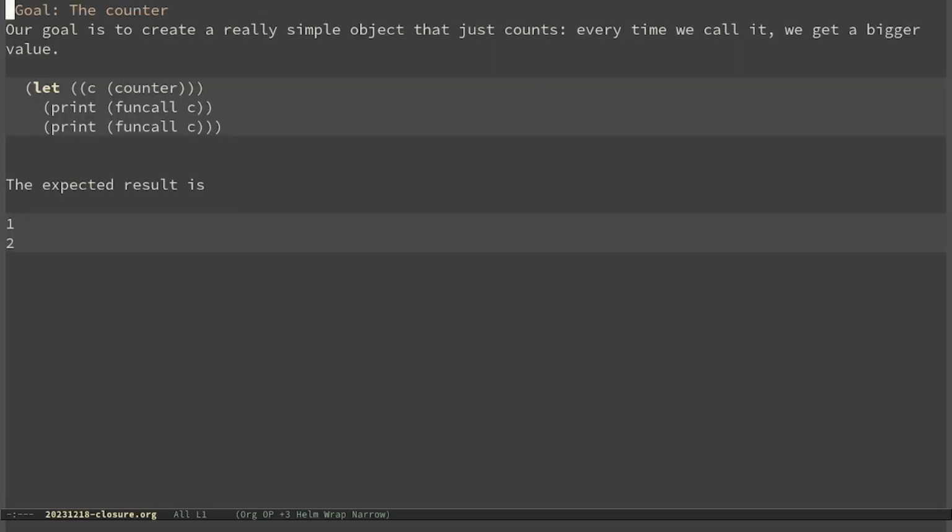Our goal is to create a really simple object that just counts. Every time we call it, we get a bigger value. In this example, we declare a variable c, which is an instance of counter, in a let, and then we call c 2 times. We have to use funcall because this is a variable and Common Lisp is a Lisp-2, as we have seen in a previous video.